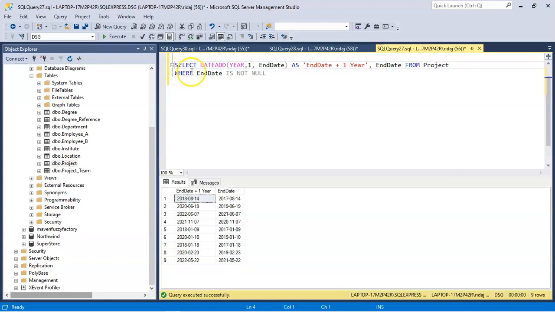We type here SELECT DATEADD, and between parentheses we type year, because we need to add a year to each date, comma 1, that means we need to add 1 year, comma end date. This is the column, and this is the alias name of this column, end date plus 1 year, comma end date to get the other column from project.